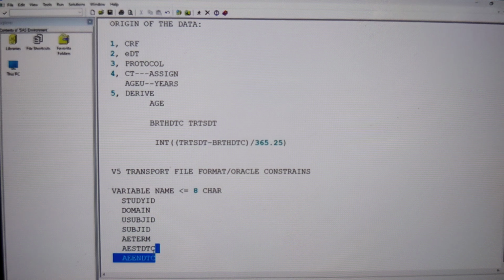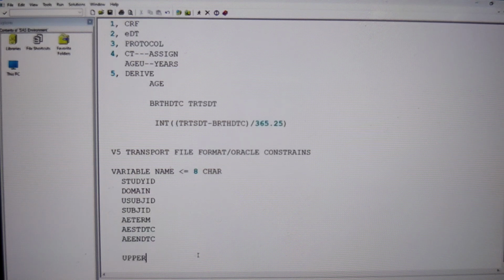These variable names must always be in uppercase. Do you know how to convert the variable names into uppercase, anybody? Very good. We should use a global option, OPTIONS VALIDVARNAME equal to UPCASE. By using that global option, we can convert all the variable names into uppercase.